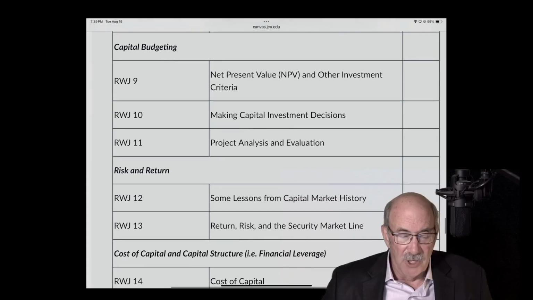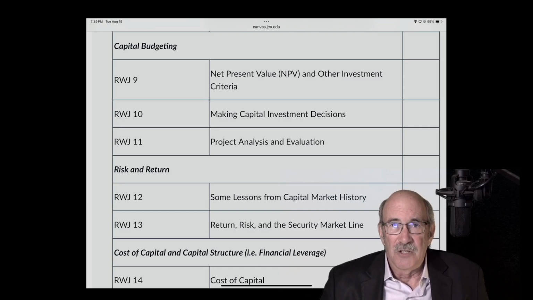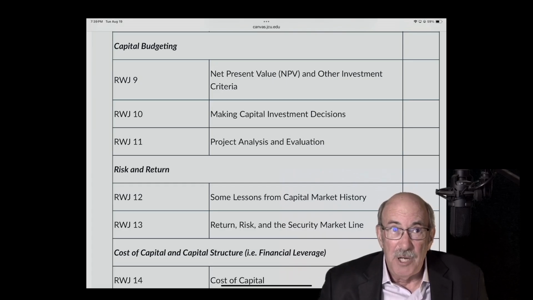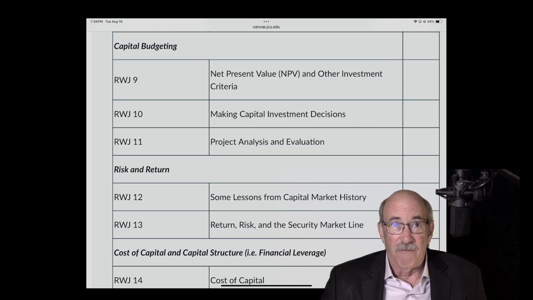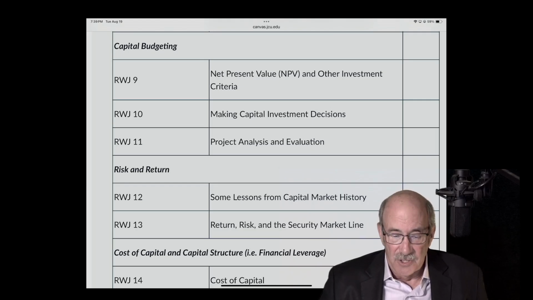Then after the midterm, we get into what's generally called capital budgeting. That's figuring out whether a project that a company is thinking about engaging in is worth engaging in. I mean, how much is that going to increase the value of the company? And one of the things that we have to look at first is what rule are we going to use to determine that? And there's this thing called net present value, or NPV.